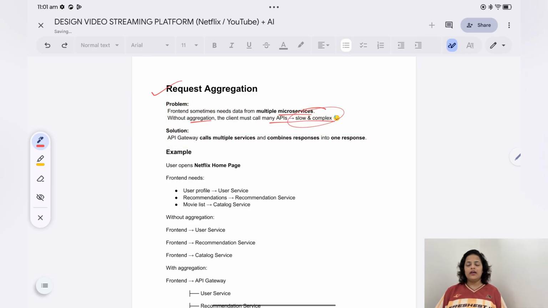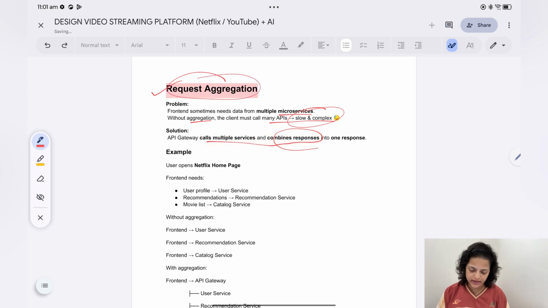Your front-end system requires data from, let's say, multiple microservices, and if the front-end sends requests one by one to each service, it is time-consuming. It is complex also, and slow also, right? So what is the solution from the API gateway? The API gateway calls multiple services and combines the responses, request aggregation into one response.